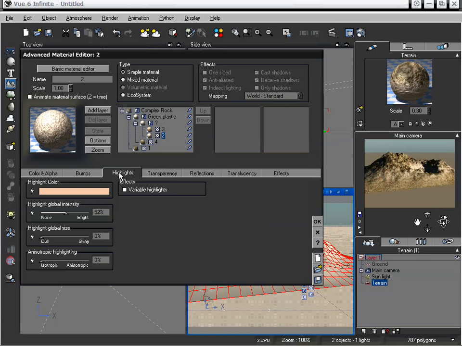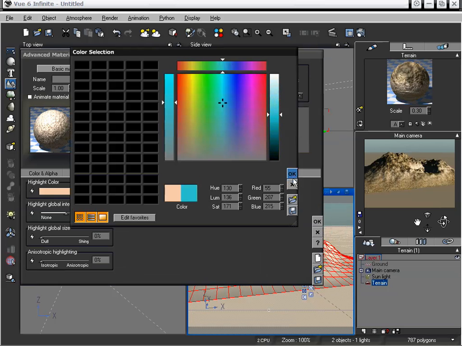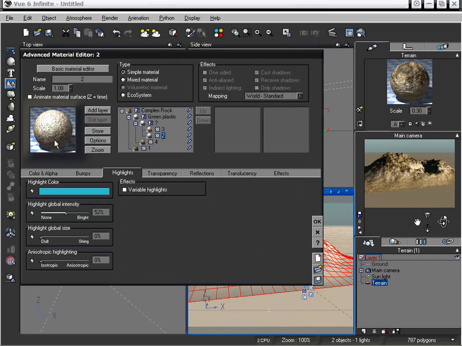And now we'll move on to the Highlights tab, which will allow us to change the highlight color. So I'll just go ahead and do that right now, and change that to sort of a blue, and now we can see the highlight is more of a bluish tint.